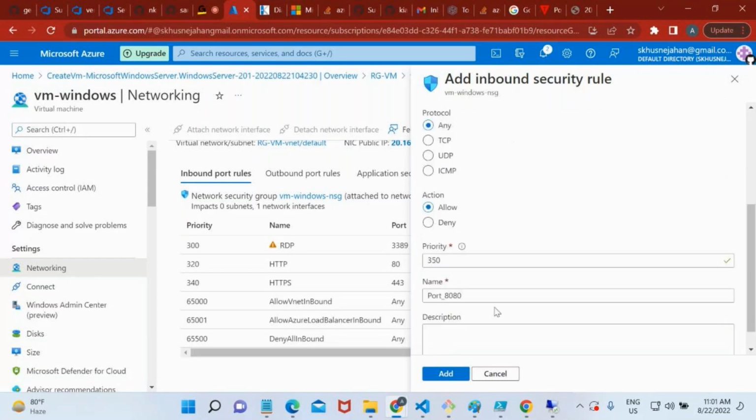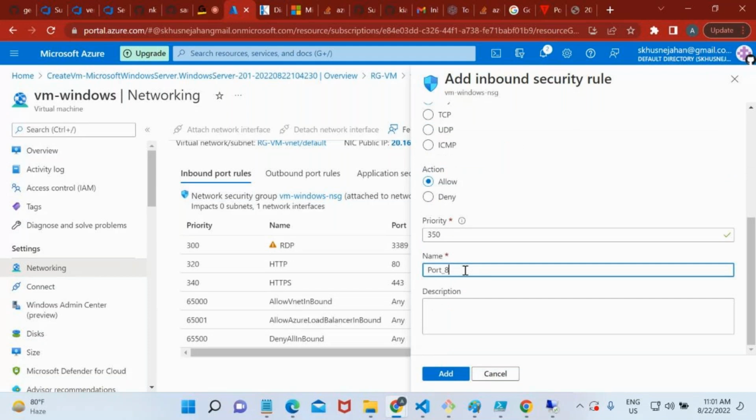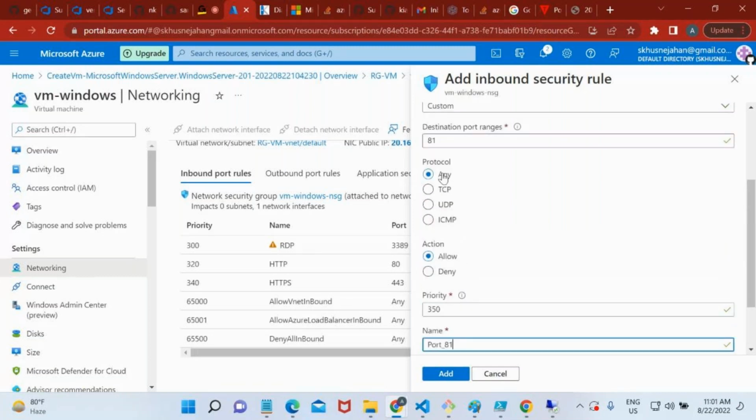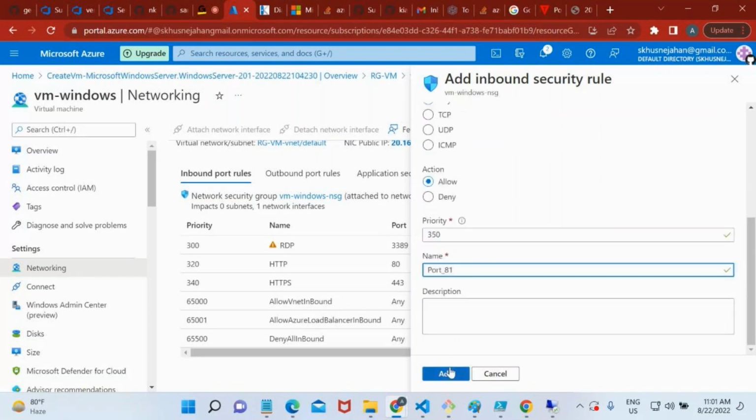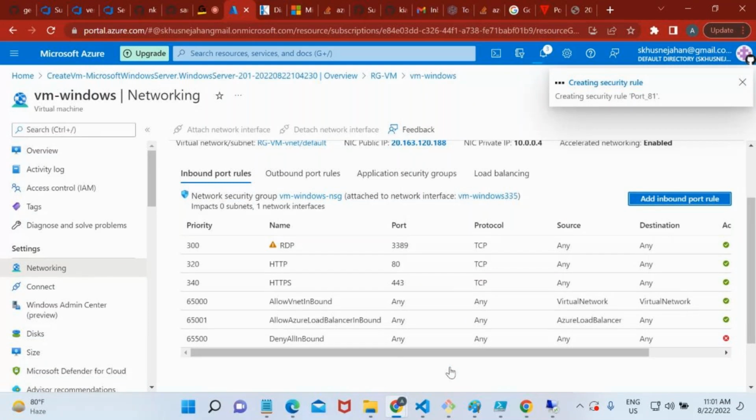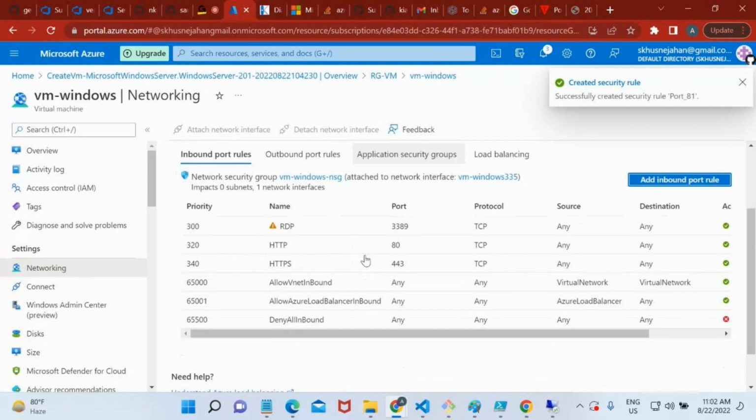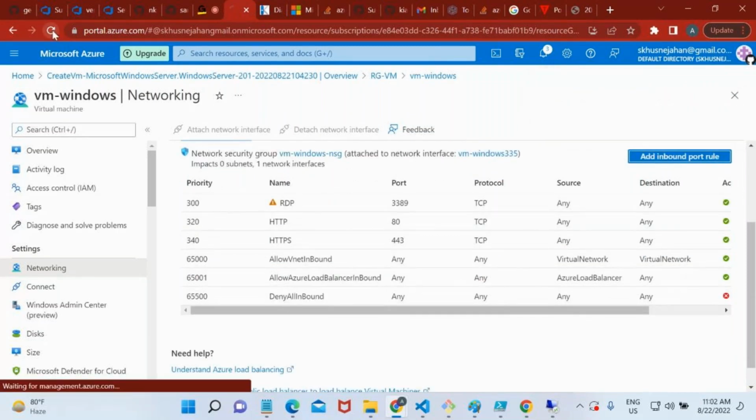And do you want to provide any name for it? Yes. Keep it as 81. Name is 81 and the action I want to keep is allow. The protocol, any kind of protocol. Add this. So I just added one port number rule to the inbound rules. Once this is added, then we will try again to browse it. And looks like it is done. We just need to refresh this to see the changes.